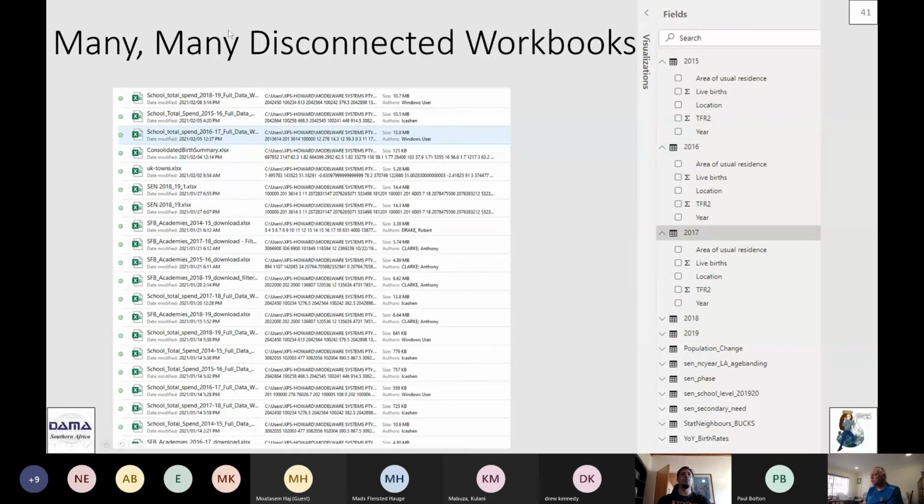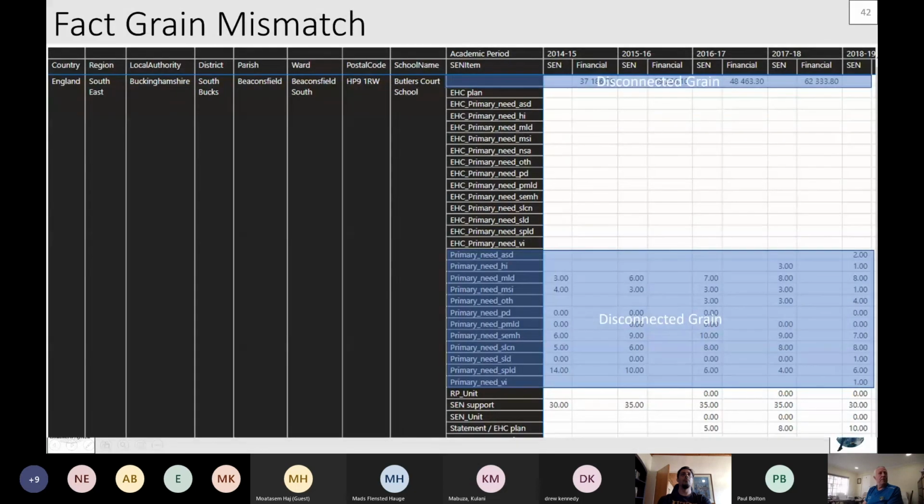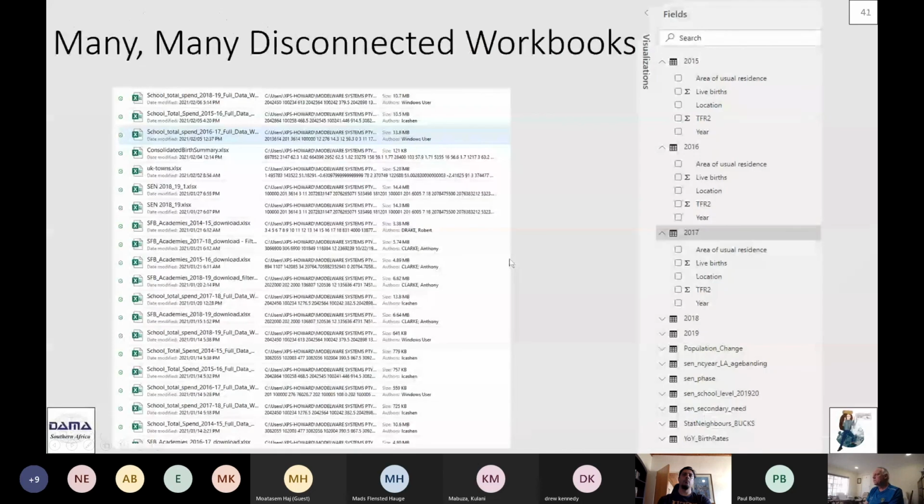I'm just trying to get, and then he had other problems where his grain was disconnected, so his financials were not at the level of special needs. Okay, so he got a budget figure for this area over here for the school, but it couldn't be allocated to the primary needs. Okay, and you can see JG's first attempt was basically every single data set, every single spreadsheet came into a table.